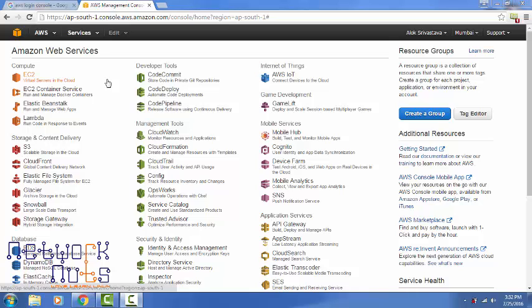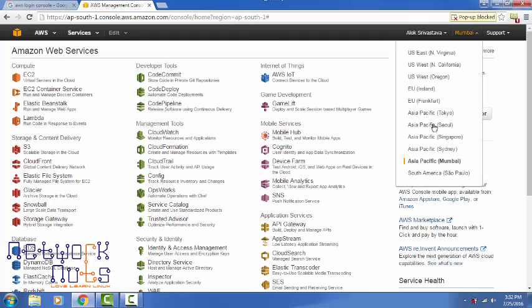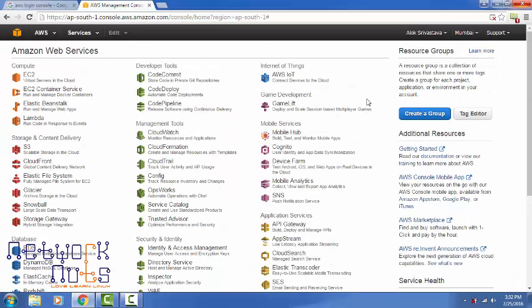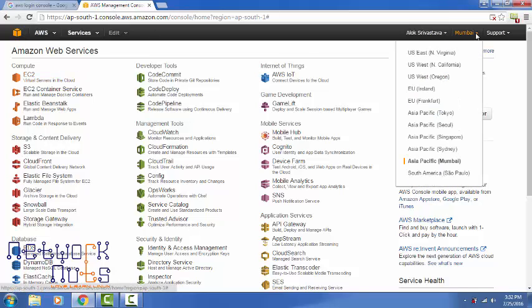It has its data centers worldwide in the US, Europe, Brazil, Singapore, and recently they have added a data center in Mumbai also, Asia Pacific Mumbai. So these are the regions. I'll be explaining a bit what the regions are, and why understanding the regions is very important for you.